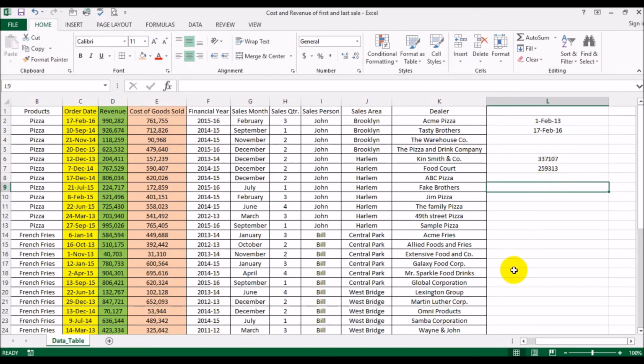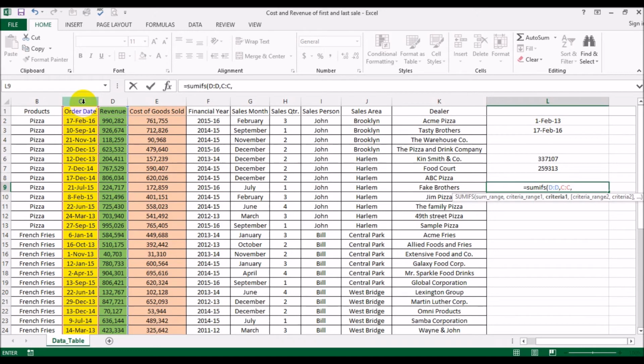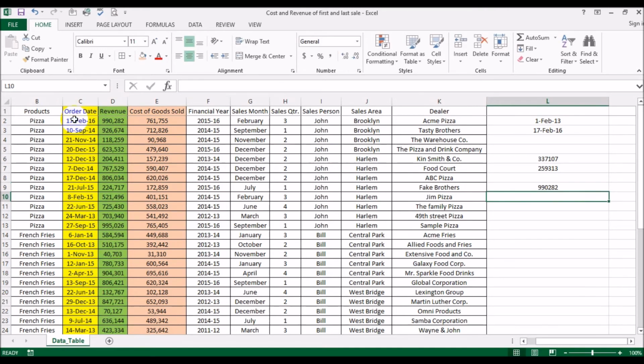Now let's do the same thing with the last sale. So we'll be using Sumif. The sum range would be revenue. The criteria range would be order date, and the criteria is max of the order date. So essentially what we're doing is we are adding up the revenue, we're looking at the order date, and the order date needs to be the latest date. So the latest sale revenue was 990,282, which is this guy over here.